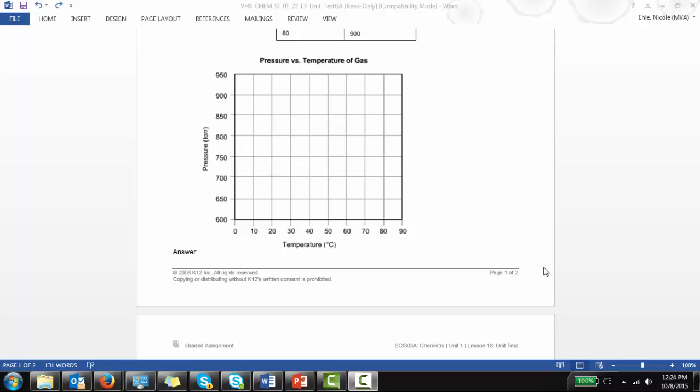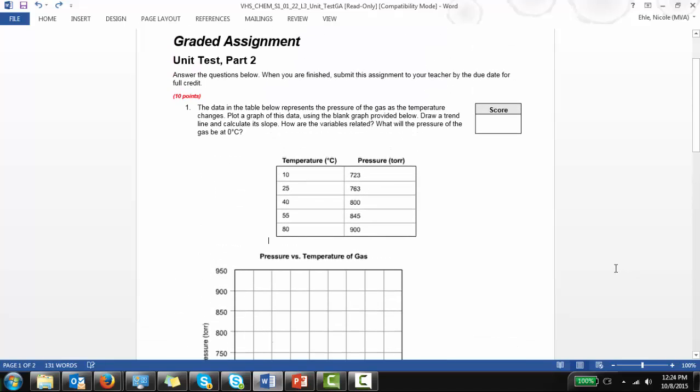Hello, class. So you've opened part 2 of the test and you realize that this time the question is asking you to do more than just write on the paper. You're supposed to actually make a graph. Well, there's a few ways you could go about doing this.